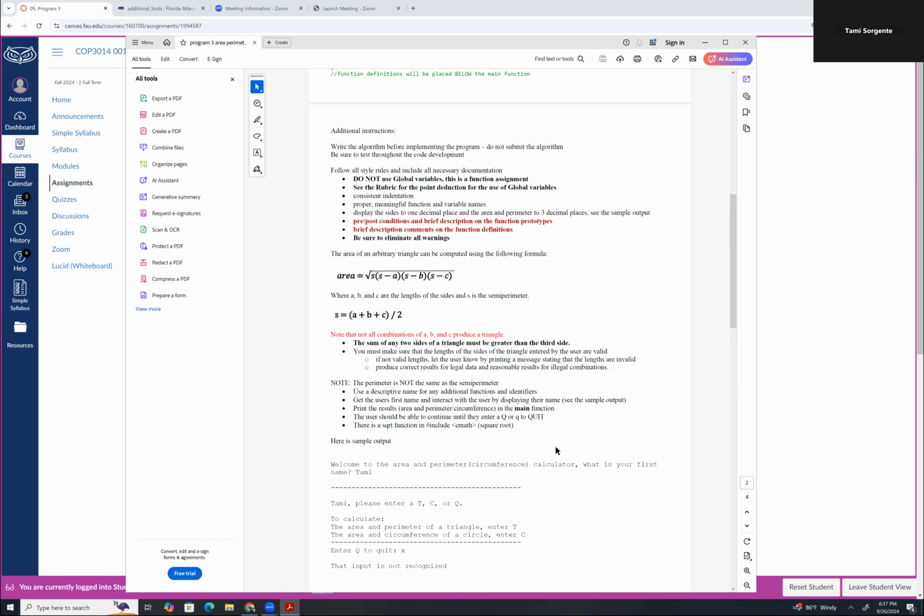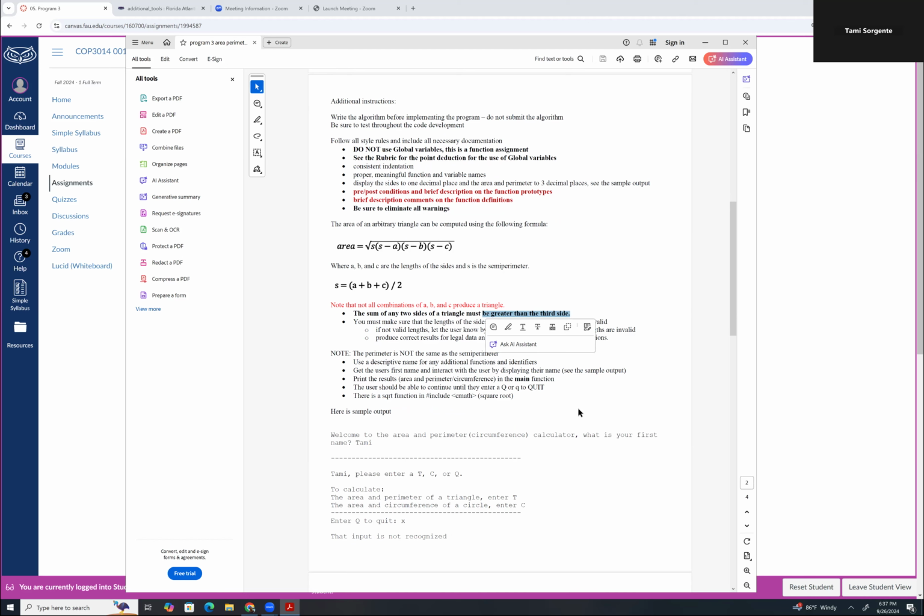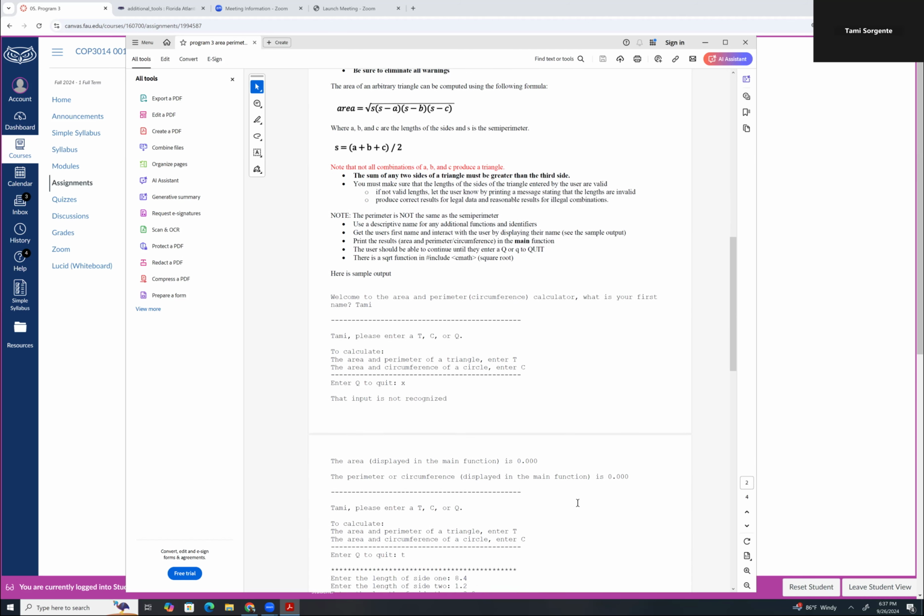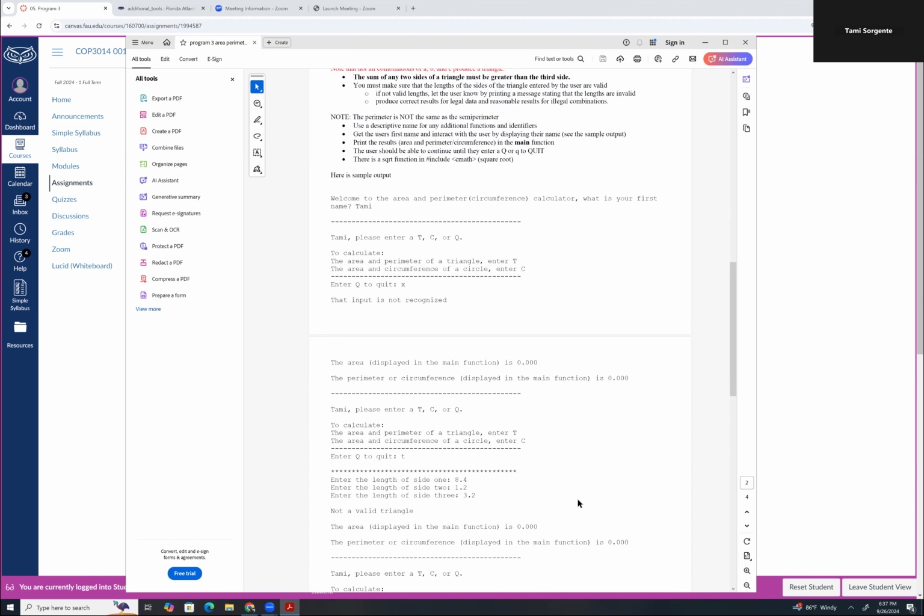In addition, you're going to have to deal with the fact that the sum of any two sides of a triangle must be greater than the third side. So when you decide to do the triangle, you're going to have to test to make sure it is a valid triangle. That part I'm not going to help you with, but the function part I will help you with right now, to help you get started.